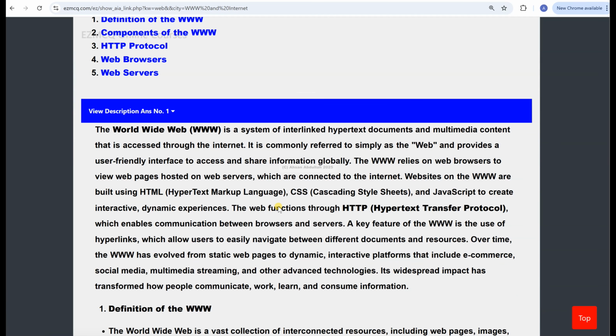So the World Wide Web is a system of interlinked hypertext documents. Now, what is a hypertext document? Well, the text is linked together, and it is commonly called a web, because it is a kind of connectivity of all sorts. I will explain this connectivity when we talk of the internet. Basically, your pages are on the web servers, and those web servers are connected to the internet.